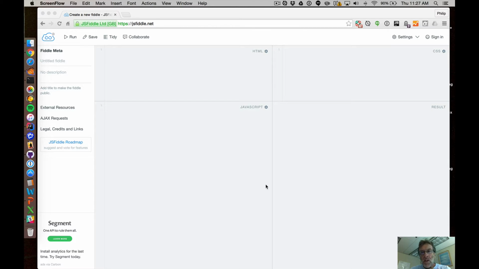JSFiddle is a simple browser-based environment that allows you to create little snippets of JavaScript and save them in the cloud, and then have a URL which enables other people to retrieve what you've written.